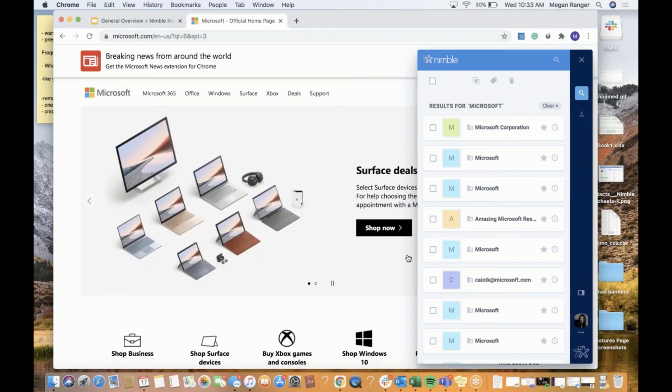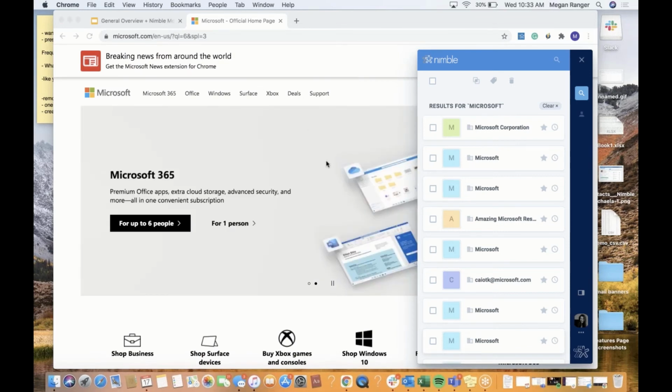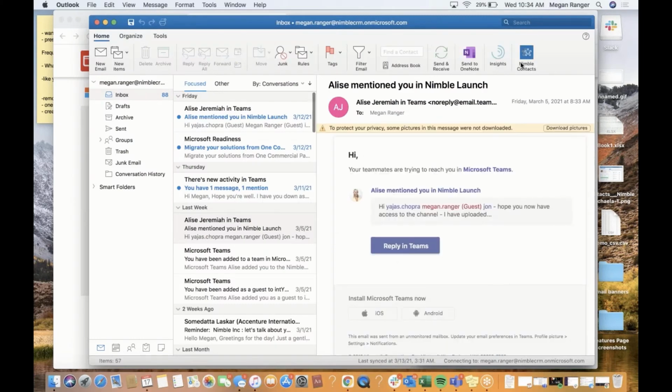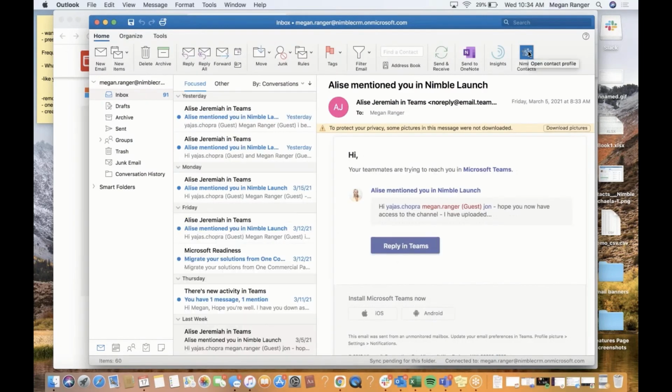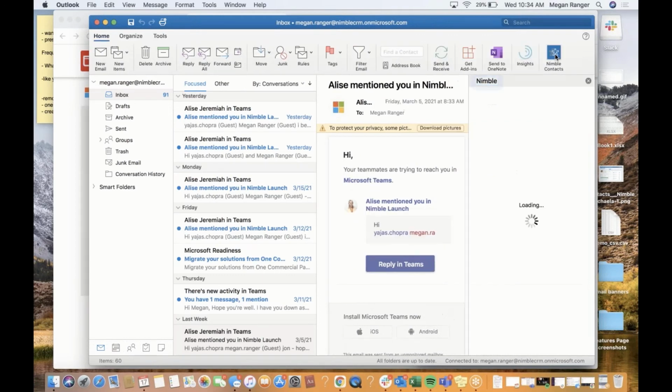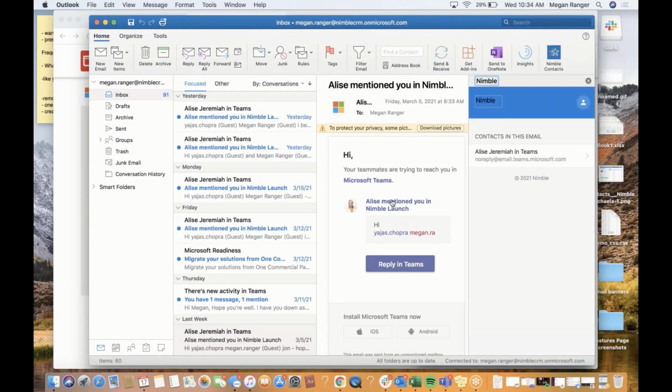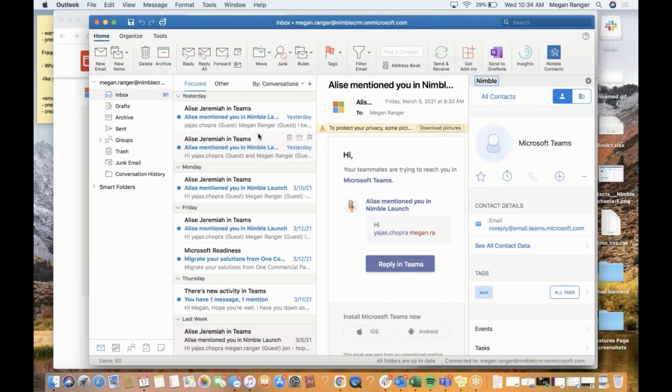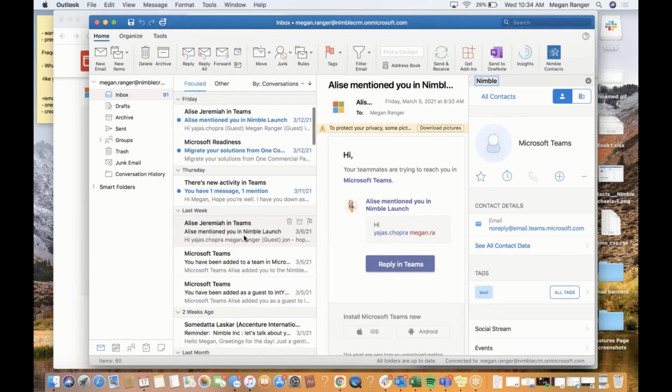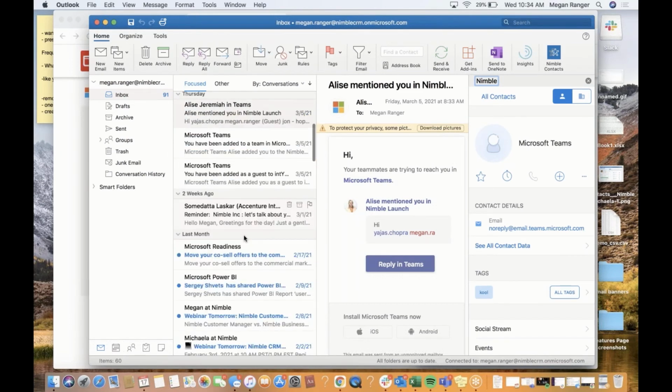So you can also use it in Outlook if you have the add-in. There it is. So if you have it in your Outlook, you could just click on it right here. And it'll start building contact records for you. Let me see if I could find a better example.